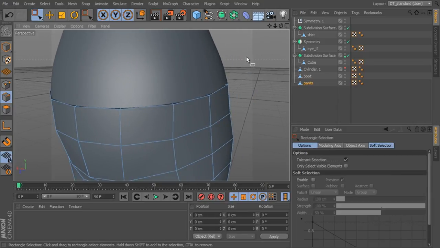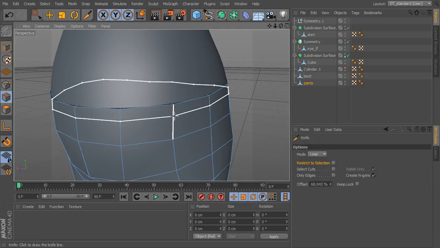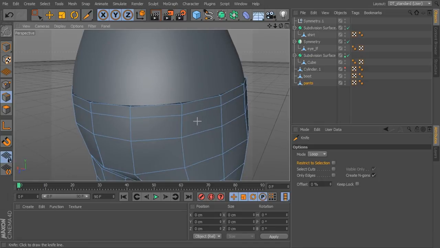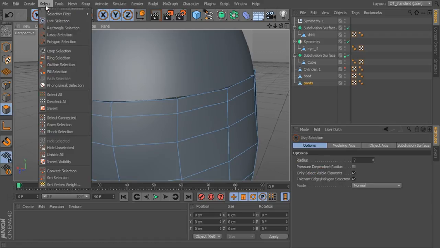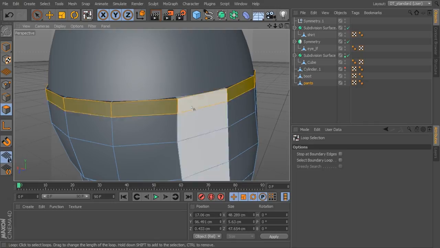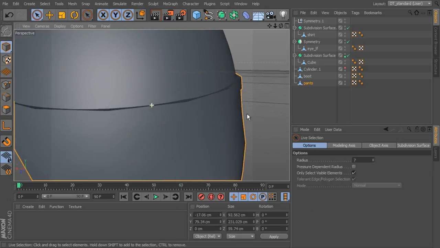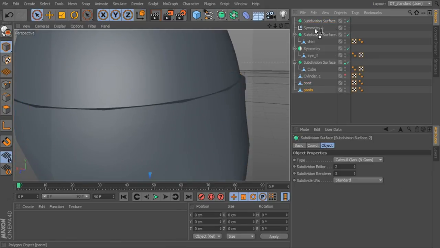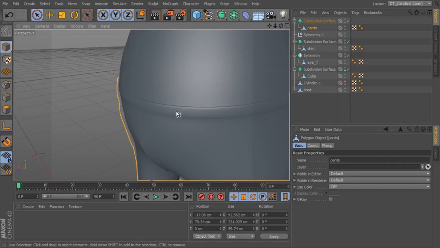Now we can use our knife, and let's start to add a little bit of detail right here. Okay, and then we can select, let's go to live selection, polygons, let's actually select the loop. And I'll select those, and we'll do an extrude, and just pull it out just a little bit. Now let's drop it into a subdivision surface. We can kind of see that gives us a little bit more detail there.